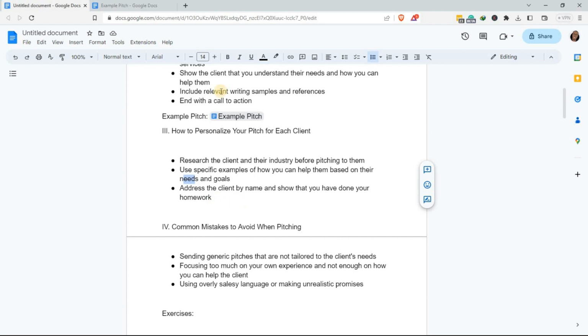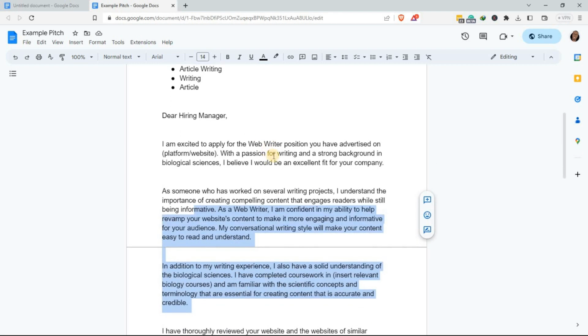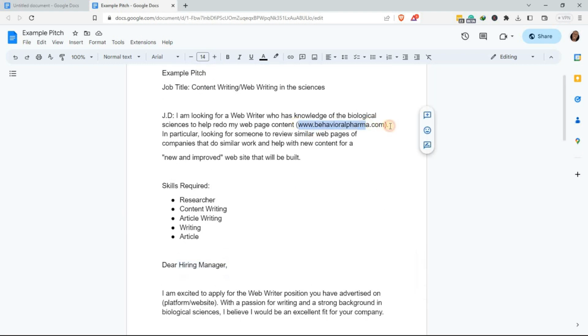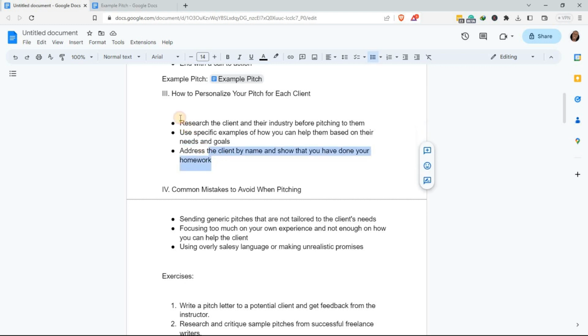done your homework. Now, the next thing, of course, maybe I would change here is, instead of saying hiring manager, I would go to the website that they provided and look for the main author or the owner. Just go to the About Us page, then address them with their name. Yeah, so that's how to personalize a pitch for each client.